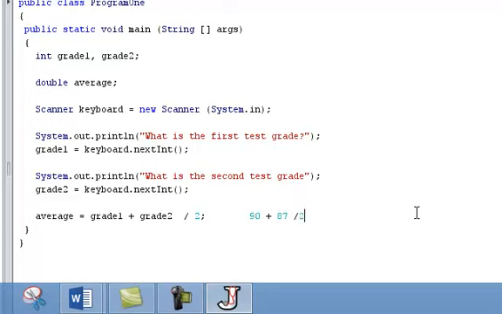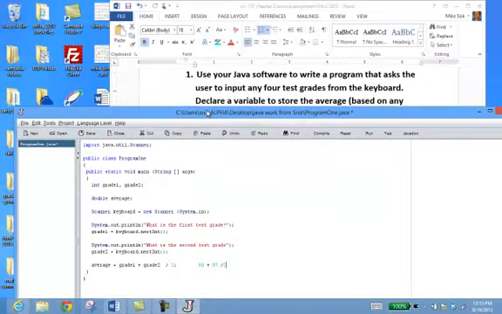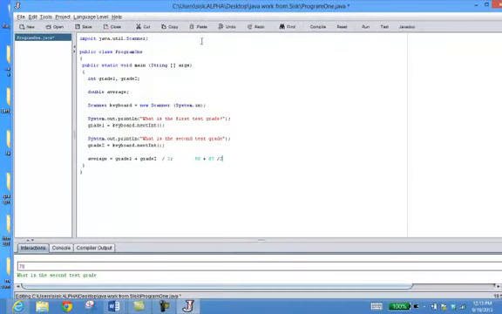Well, if I did it like this, what Java would do is it would do the arithmetic incorrectly. So if you get a funky number, you'll know what happened. The computer always divides first. So if you did this in this form, it would divide 87 by 2, and you get like 43 and a half, and add 90 to it. So you're going to have this really high average, like 130 something. So you want to make sure that the computer adds the numbers first before it divides.